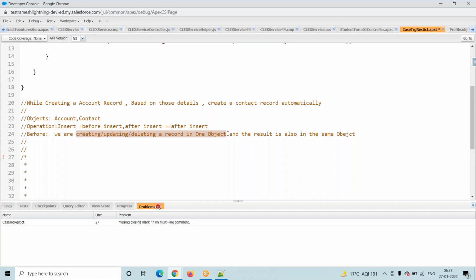Result is also in the same object. But here, what comes into play is, what is after case? We are creating a record, or updating a record, or deleting a record in one object, and the result is in a different object.